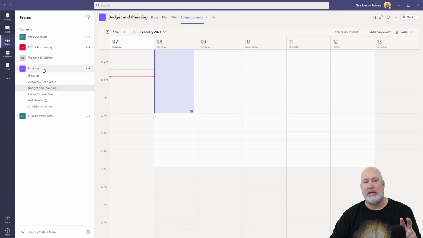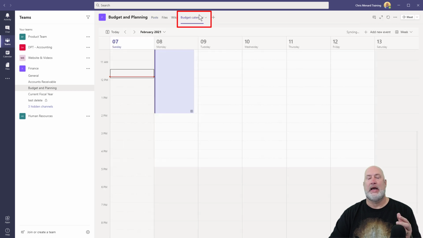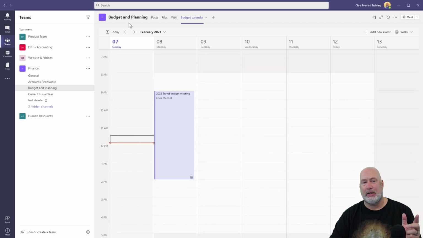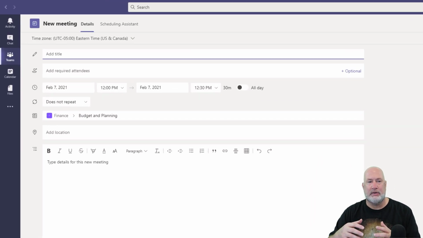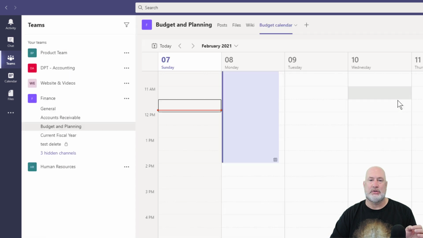If I go to Teams and I'm on the finance team, here are my channels. You can now have a calendar for a channel, like budget and planning. So this is a great way if I need to meet with the budgeting and planning channel, come over here and hit schedule a meeting. There is the Teams calendar. And notice it says finance, budget and planning. I could have a few people that were required and I could send this off. Again, that's when I would use Teams.